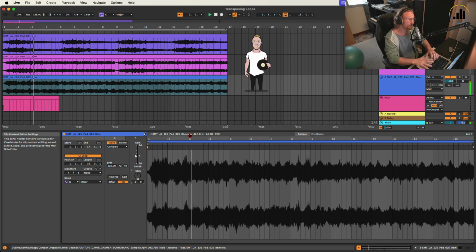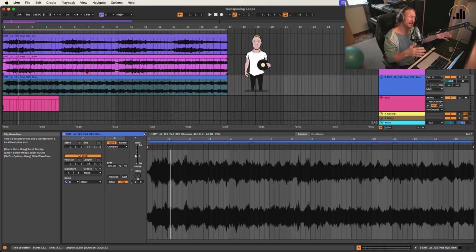Sounds good, right? So before, after. It's a world of difference, and this is the difference between in key and out of key.